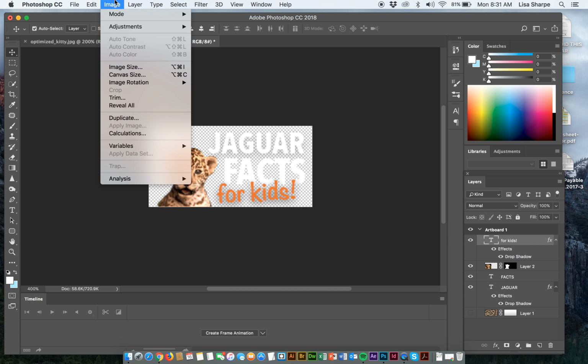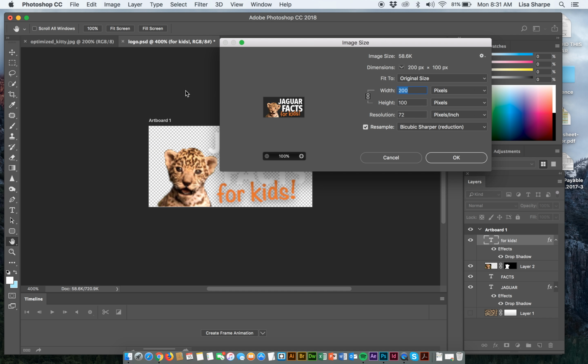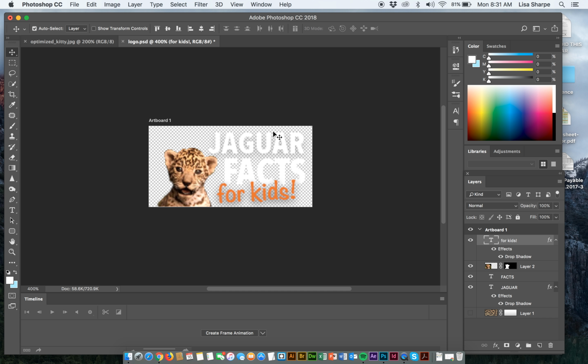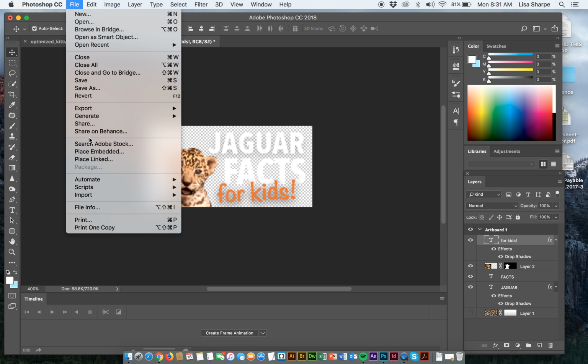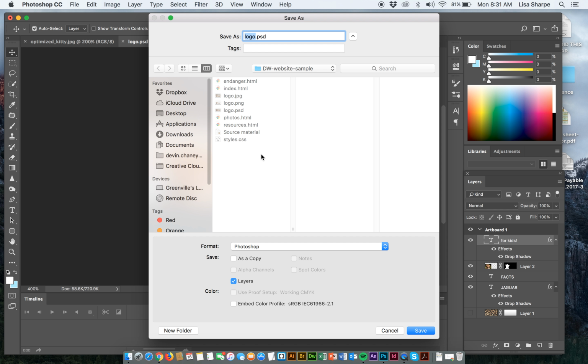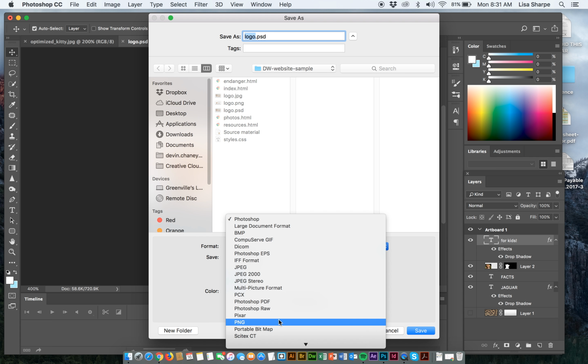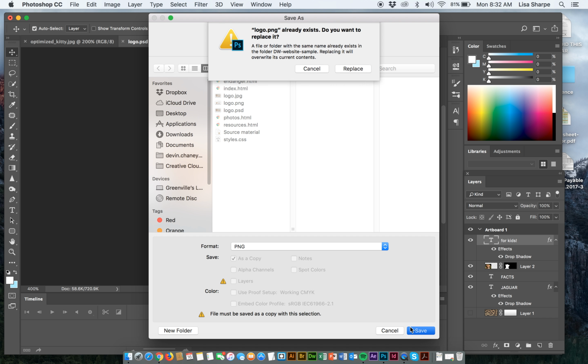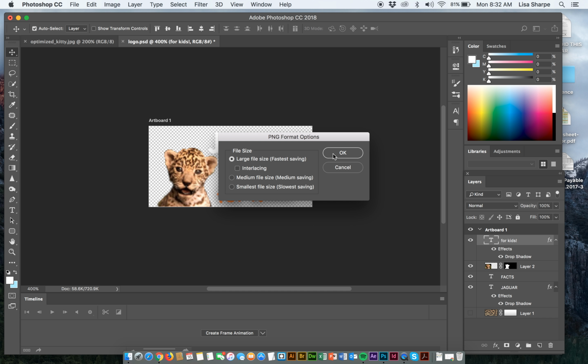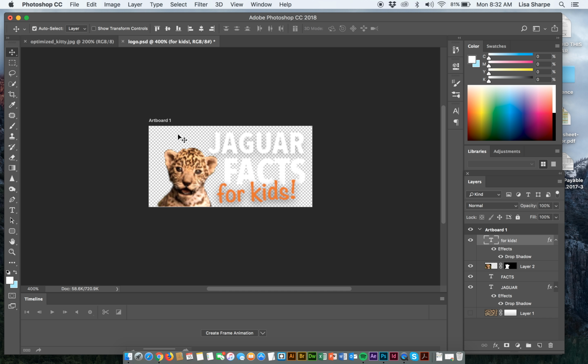I'm actually going to go and look at the image size, and let's see how much. It's 58K already, and it's 200 by 100 pixels. So this is something where we just don't need to worry too much. I've already created it at a low resolution. So I'm just going to go ahead and save it as a PNG. Okay, so now we have preserved the transparency.